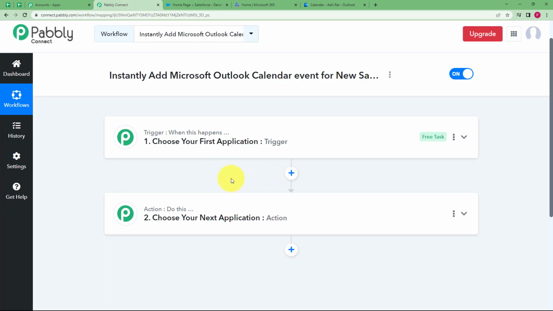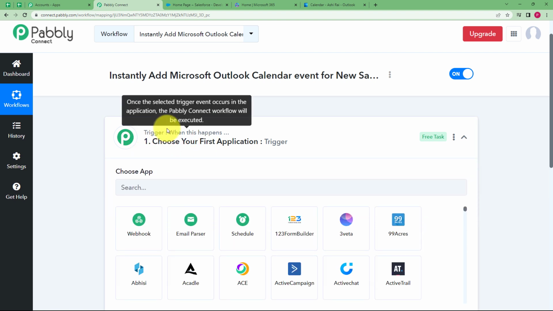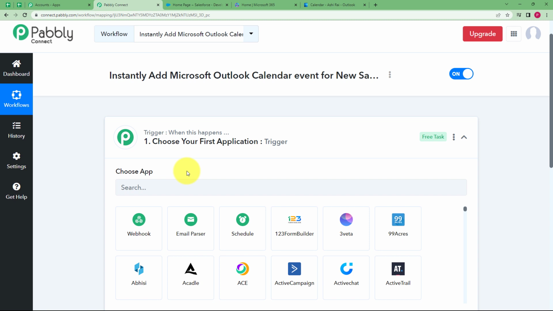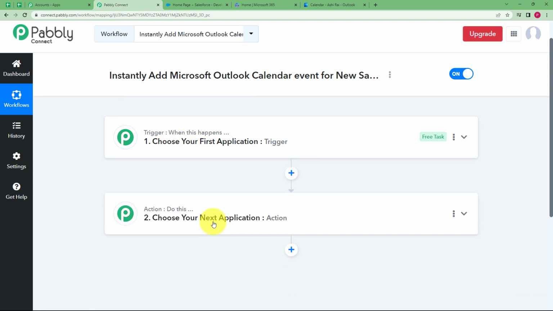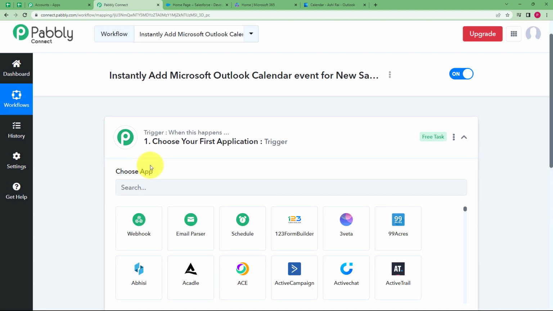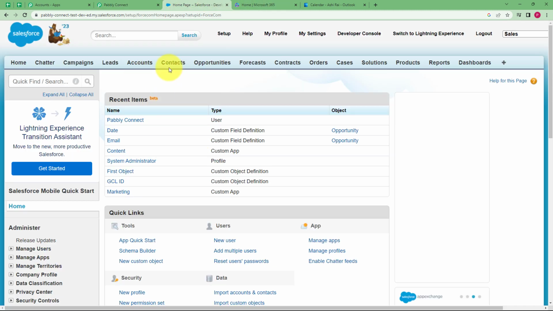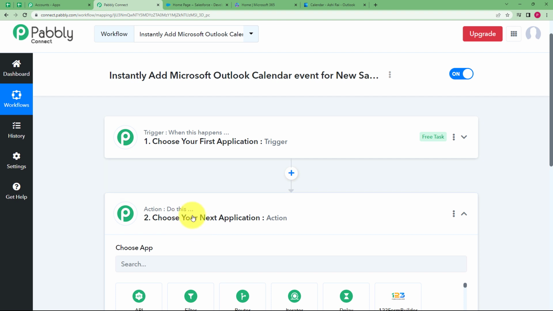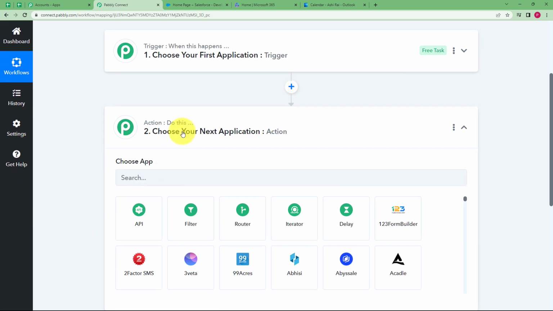Now let us understand the functioning of the trigger and action windows. The trigger window is for the first application where the event will take place, which will trigger this workflow and make the action application perform the assigned action. For example, for this workflow, our trigger application is going to be Salesforce where the event will be created, and the action application will be Microsoft Outlook calendar. In the trigger application, the event will be the new task created that we are going to create over here in our Salesforce account. And our action application is where an event will be created, which will take place automatically because of this workflow.